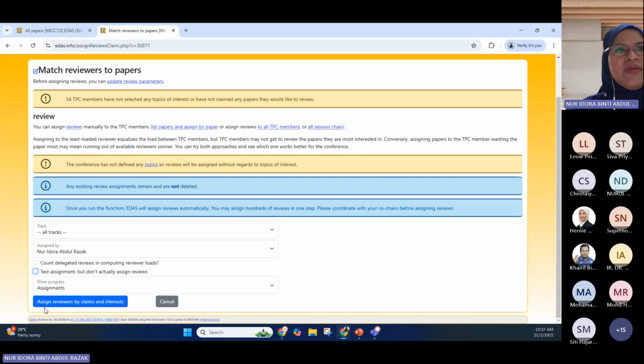So this is assign reviewers by claims and interests. By using this, you will get many reviewers. EDAS will assign to all EDAS users that have the same interests as your conference. So you can try this.